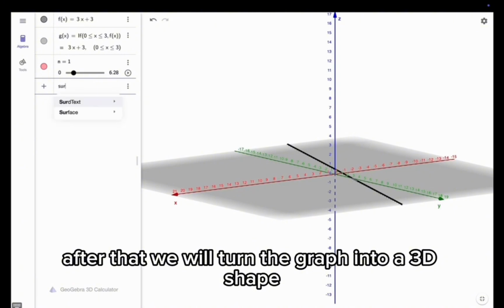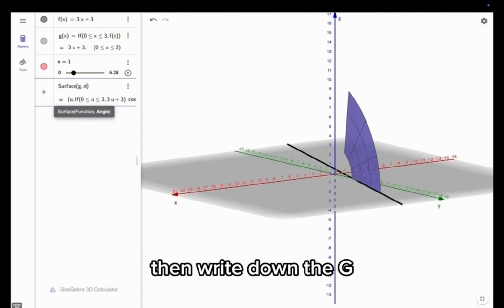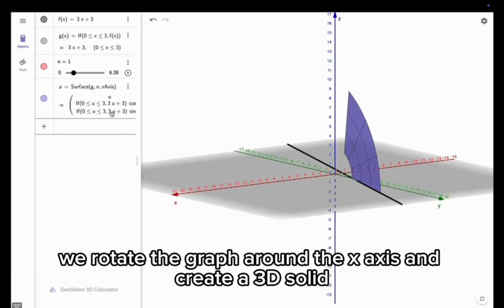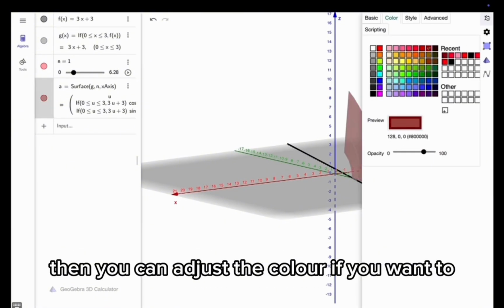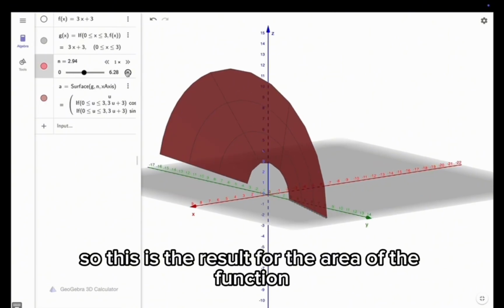After that, we will turn the graph into a 3D shape. Choose the surface of revolution tool. Then, write down G, N, and x-axis as the axis of rotation. GeoGebra will rotate the graph around the x-axis and create a 3D solid. Then you can adjust the color if you want to. So this is the result for the function.